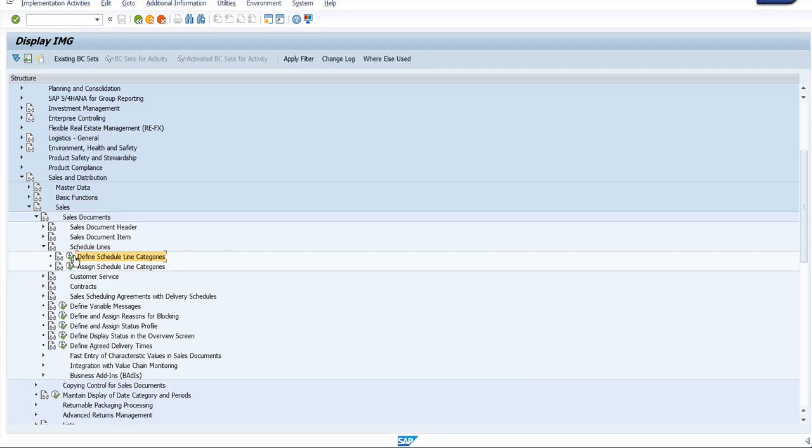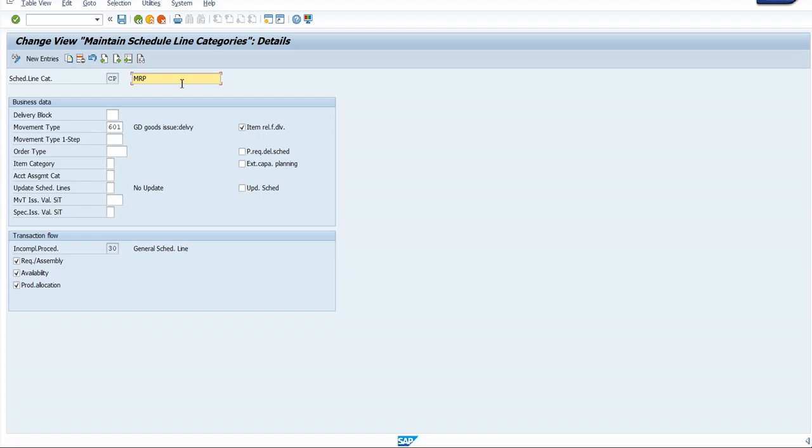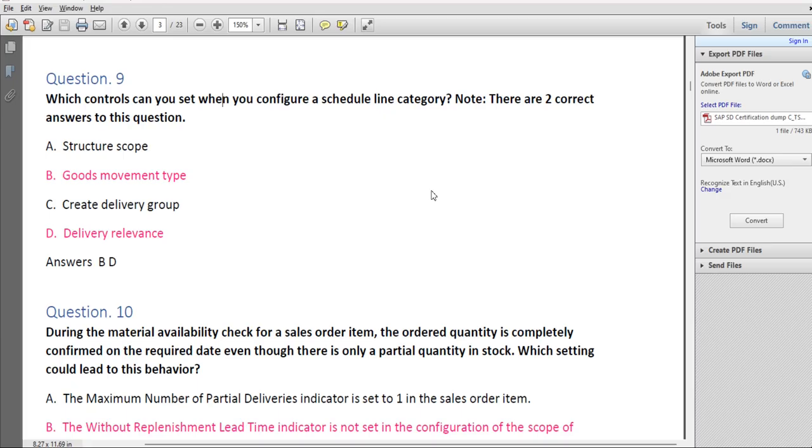Let me open this. What is the standard schedule line category we will be using? We'll be using CP, right? We have a lot of schedule line categories, but CP is the standard one. Just double click on that. These are the options where you are able to control that. So what is the first one?